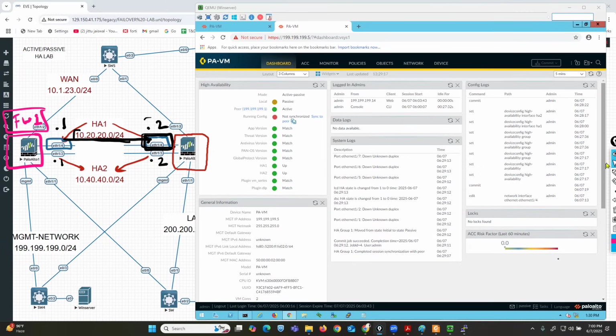Okay, now let's go for basic configuration. I'm going to configure the LAN interface, WAN interface, policy configuration, and routing configuration. Whenever you configure anything on the active firewall box, all the configuration will replicate to firewall box 2 through this HA1 link.